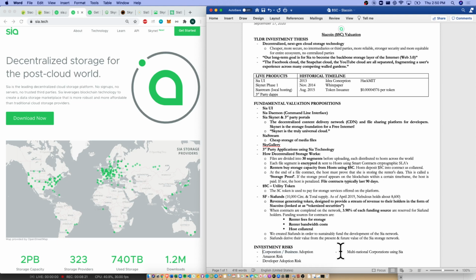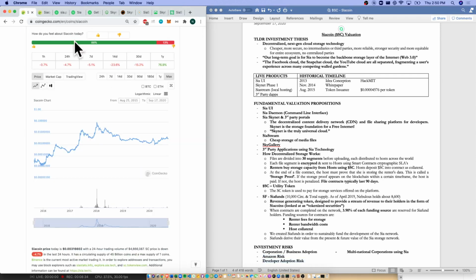Investment risk. I couldn't come up with too many. I think we've got corporate and business adoption risk. I want to see multinationals using it. We've got Amazon risk because we're talking cloud services, and I think we've got developer adoption risk, but I think the organization's well on its way to overcoming that developer adoption.